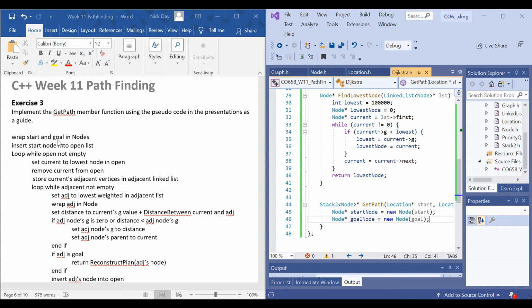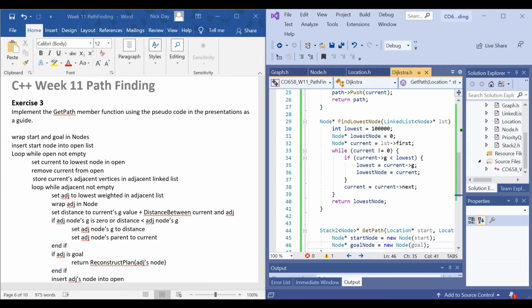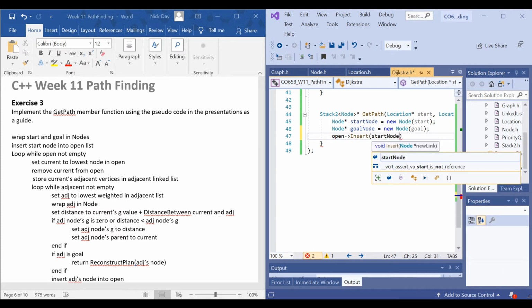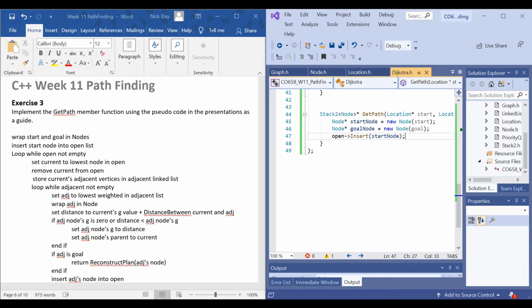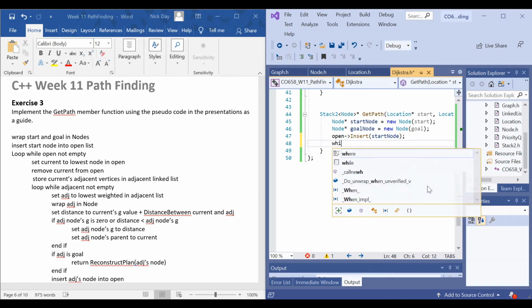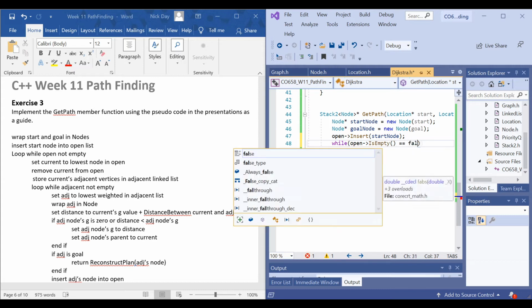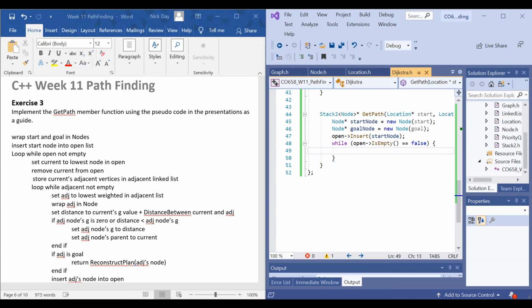Then the next line, we're told to insert the start node into the open list. If you remember, open is our linked list. It's going to maintain the list of nodes that we haven't yet visited. So we want to call the insert method and pass the start node to that. Then next we're opening a loop. So we say while open is not empty. Remember, we can call the isEmpty method, and whilst that's false, let's open the loop up there.